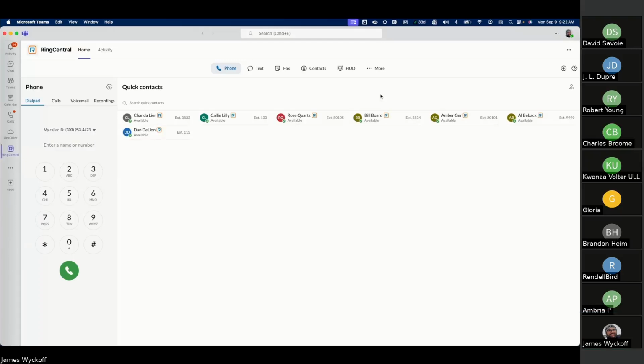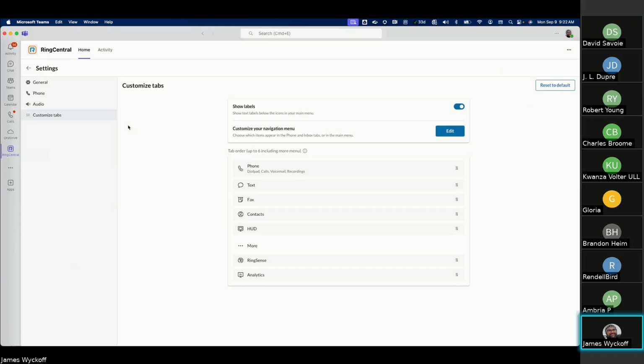Now you can also access your settings by clicking on the gear icon in the top right-hand corner. When you click on the gear icon, you'll have access to your call rules and voicemail settings, where you can access your call handling and forwarding options. You'll also be able to click on settings and it'll take you directly into settings.